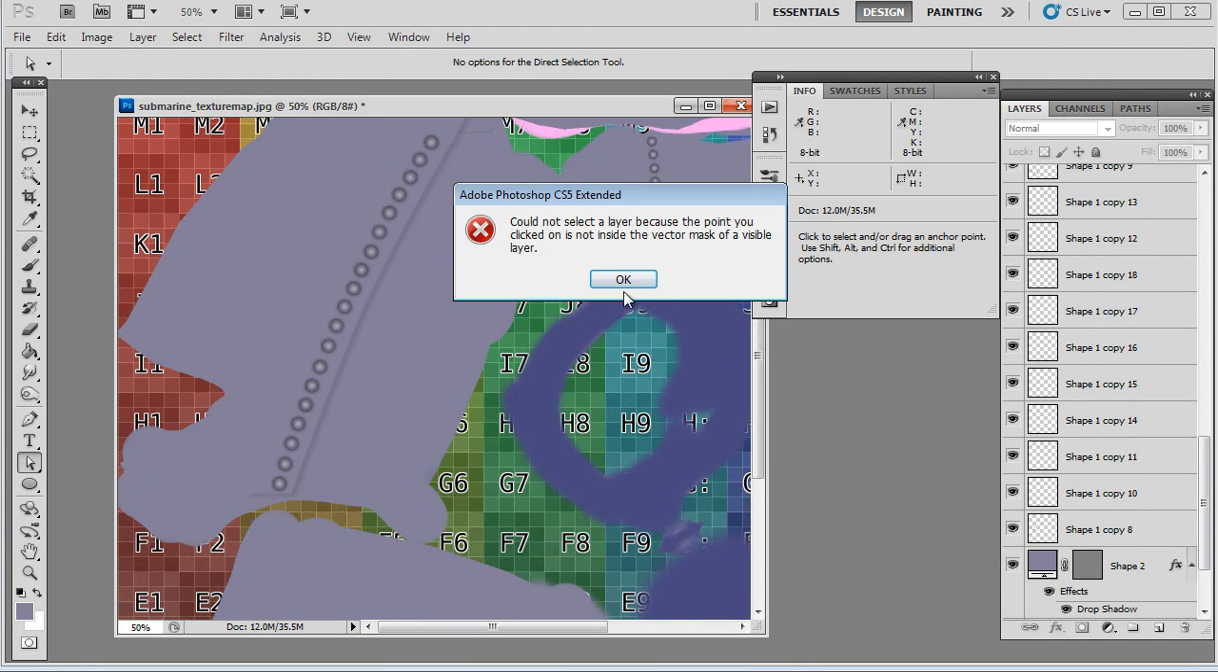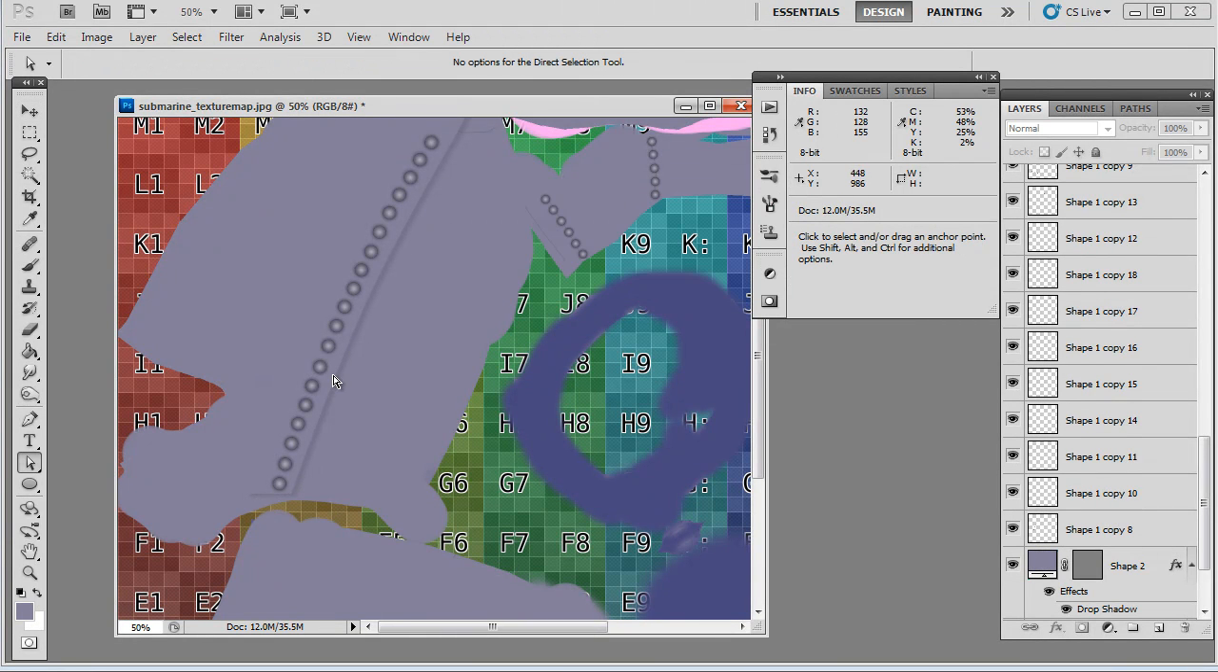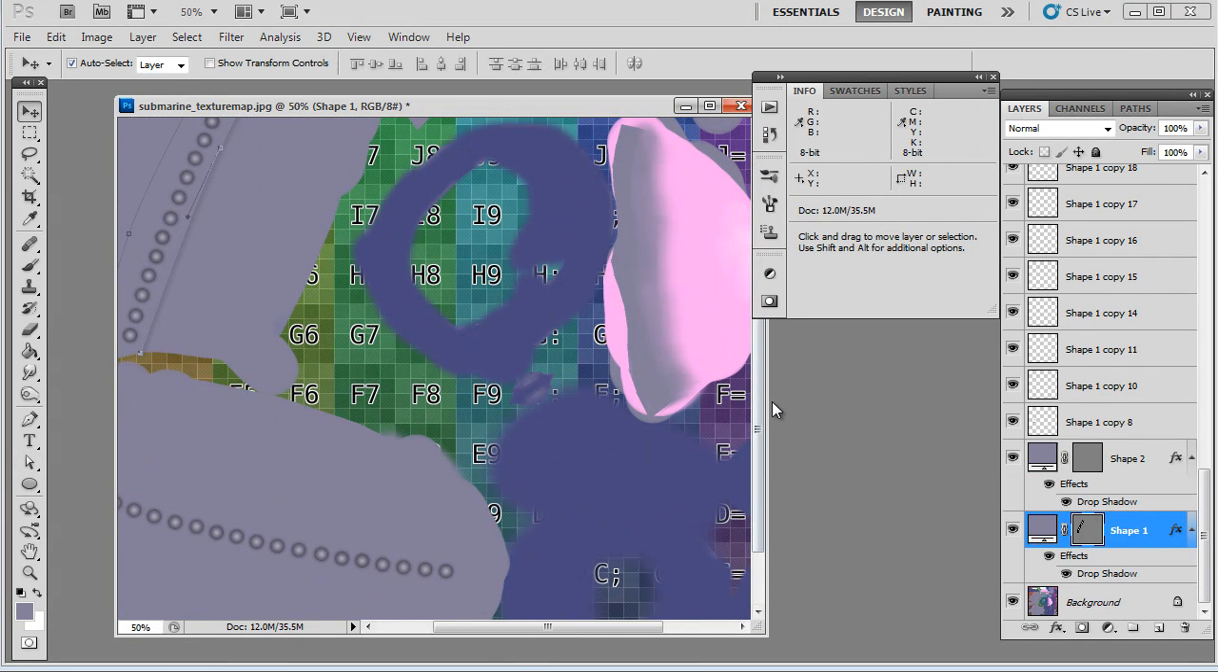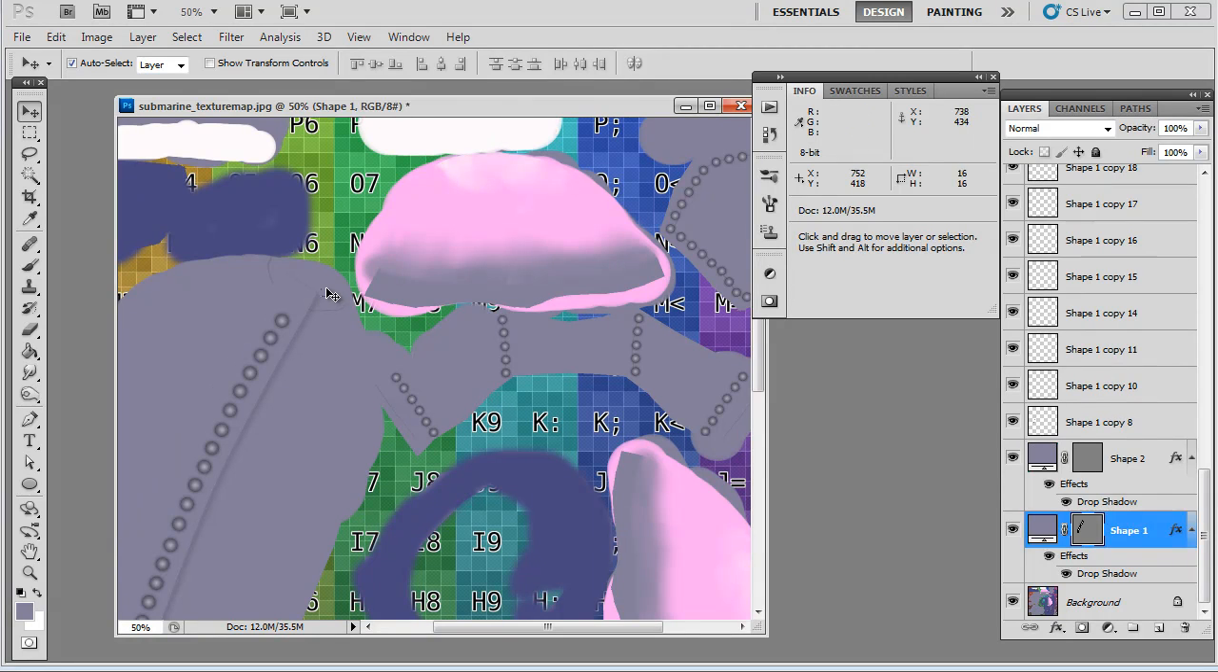And hopefully... Shut up. Where's it at? There we go. Let's drag this out. So we got that seam going all the way. I don't like this version of Photoshop.